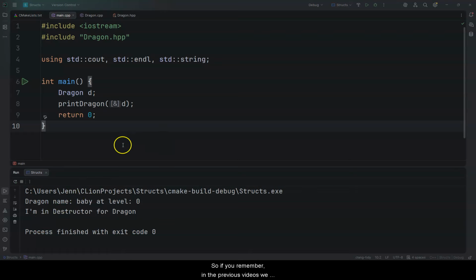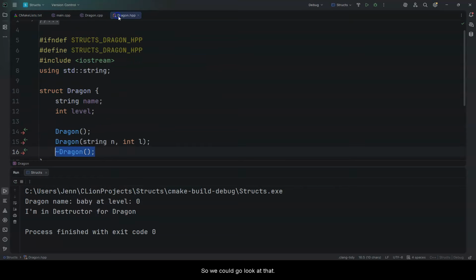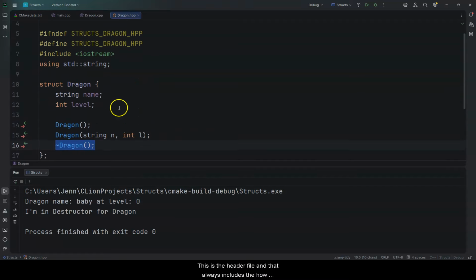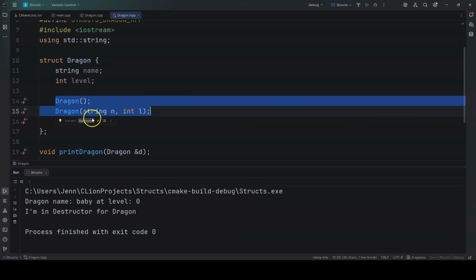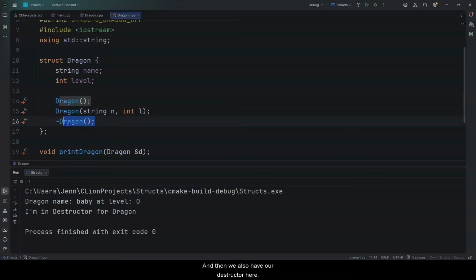So if you remember in the previous videos, we made structs for this class and we called it a dragon. So we could go look at that. This is the header file, and that always includes how a struct is built. That's where you should put the struct. And you can see here, we have a couple variables, name and level. And then we have our constructors, Dragon here. And then we also have our destructor here.